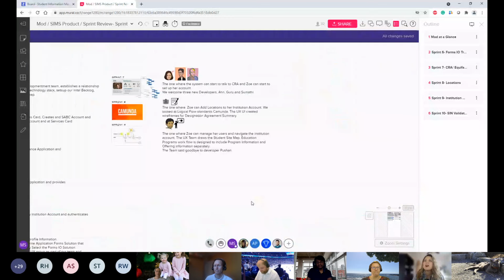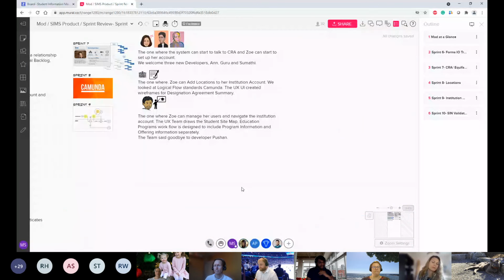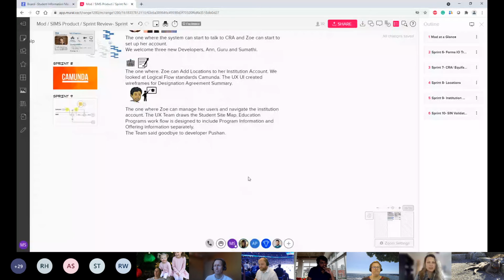And we talked about the workflow for program information. So we showed you that the program will be separated into two components: program information as the main parent, and then its subsequent offering information and their wireframes. So from what I understand, that's a big change.